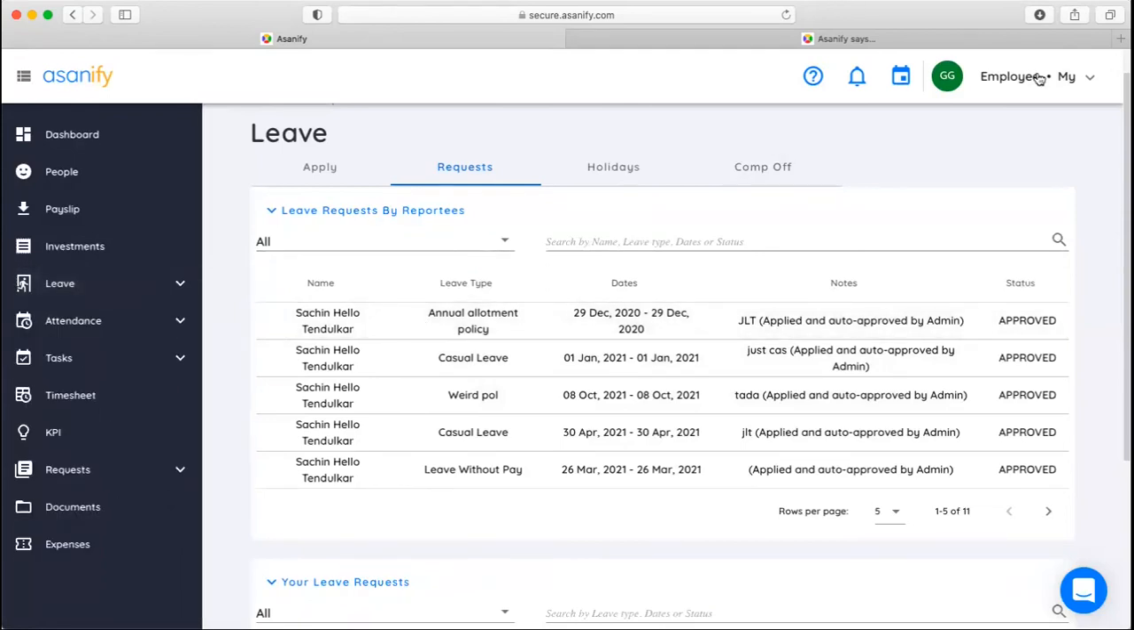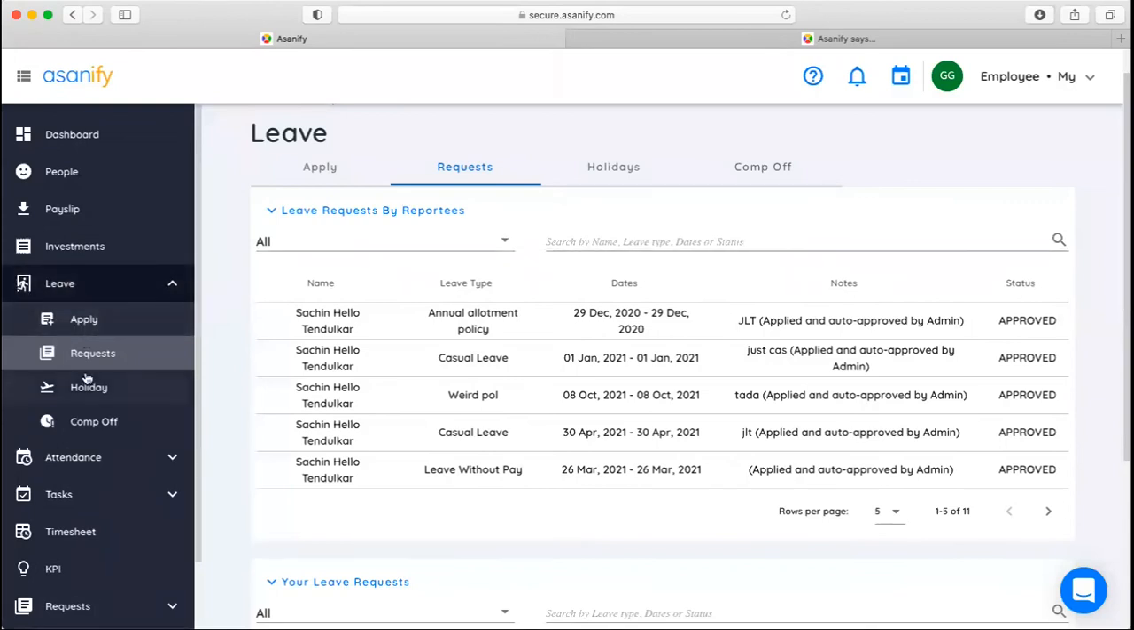If I take a step back, we're talking about going and checking the profile. Then we spoke about attendance, and then we spoke about leave on how you can apply it. And under the request section, you can see all the statuses of your request. If you want to cancel any of these, that also you can do.